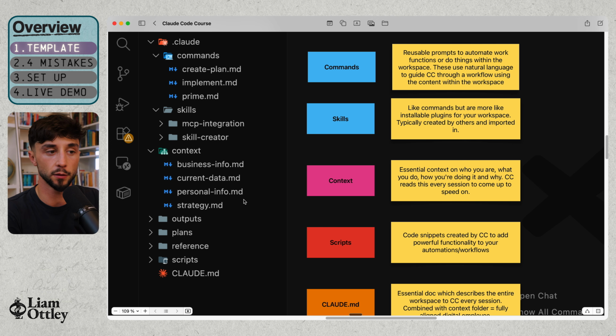And then we have the context folder, and this is essential context on who you are, what you do, how you're doing it, and why. Claude Code reads this every session to come up to speed on who you are and what you do. So every time we spin up Claude Code, it's going to be reading all of that information, so it fully understands the big picture.